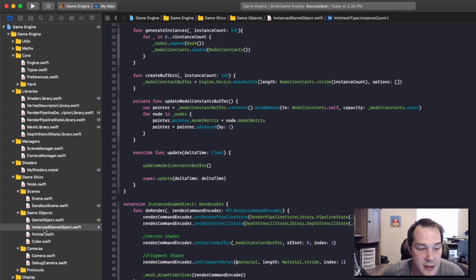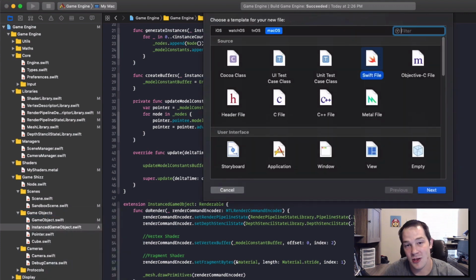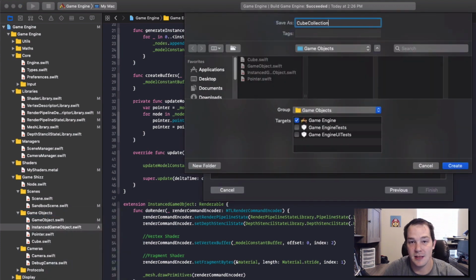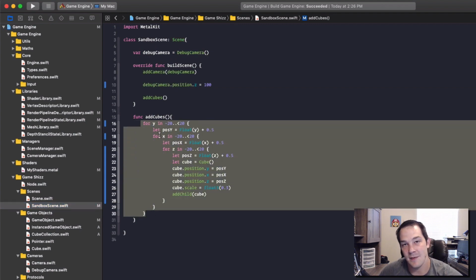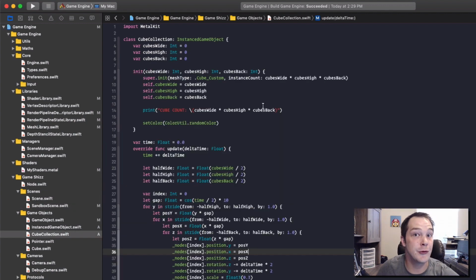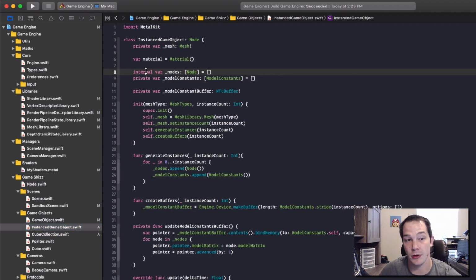So what we're going to do next is create one more object in game objects, and I'm going to call that cube collection. Because really, what we're rendering right now in our sandbox scene shouldn't be added individually. We need one collection, one instance, right? So I've created something pretty gnarly. This is our cube collection. First of all, I've added MetalKit. The second thing I did is I went back to our instance game object and I made nodes internal so that any object that inherits from instance game object can use the nodes class.